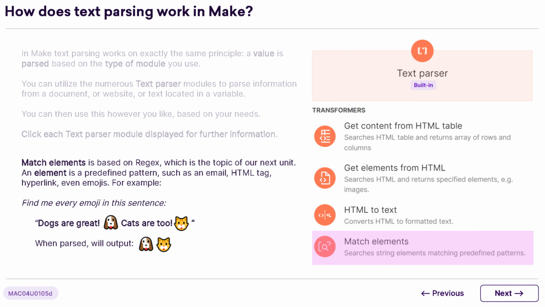Welcome to our exploration of text parsing in Make. Let's dive into how different modules transform HTML content effectively. First, we have the ability to extract entire tables from HTML. This module scans through the table structure, giving you an organized array of rows and columns. It's perfect for when you need to work with structured data. Next, consider the module that finds specific elements within HTML, like images. If you're in need of retrieving certain components, this is your go-to option.